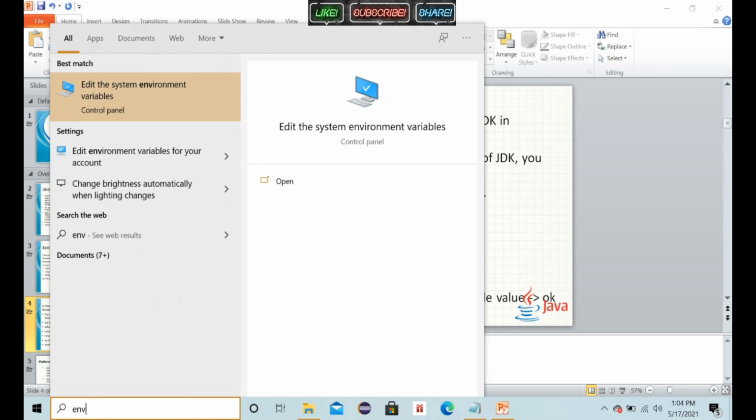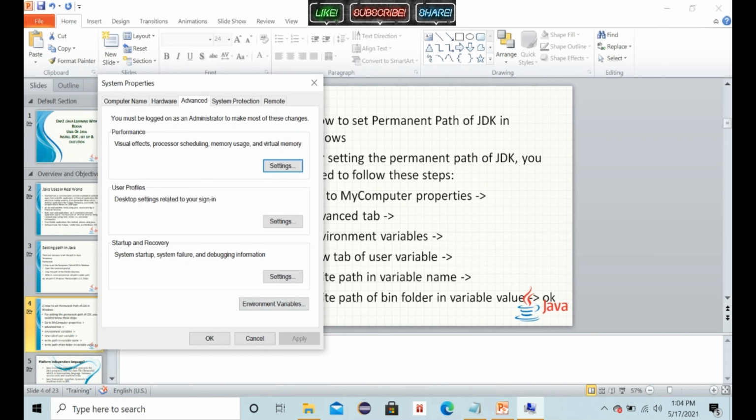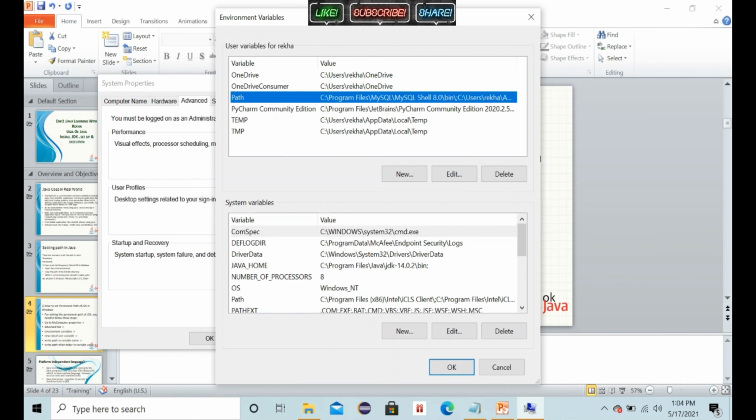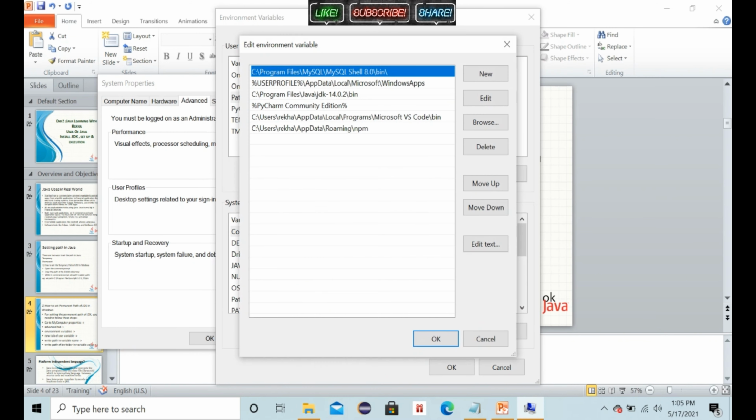So, you can go to Control Panel. Here you can see the environment variables. Click on that and you can see the path for the user variables. This you have to edit if it is not there. If it is there, you just go with New. Here you can click on New and write the path.